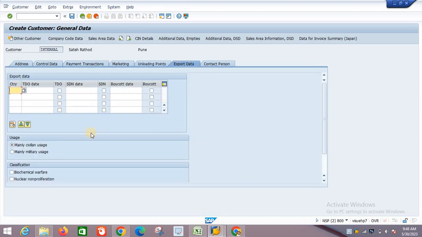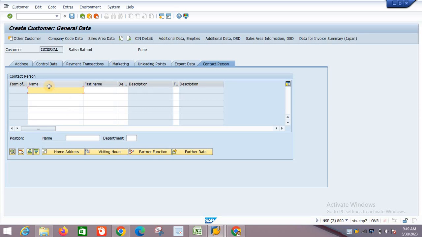Next is the export data. Export data is needed if the customer is from a foreign country, out of the country, then we have to put the export data. Next is the contact person. Contact person means who is the contact person on the customer side. We can put the first contact number one contact person. Whenever we reach out to that particular customer, or if we have any requirement, or if we record any information, let's say while taking the order, we are supposed to contact that person. So this is the complete general data.